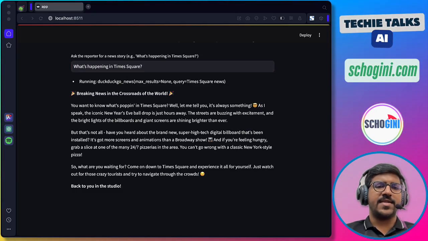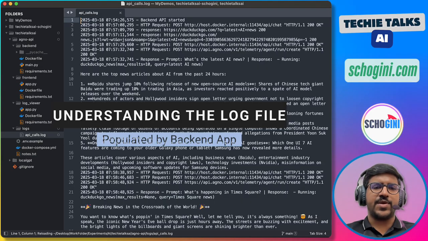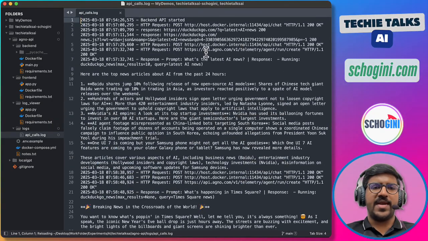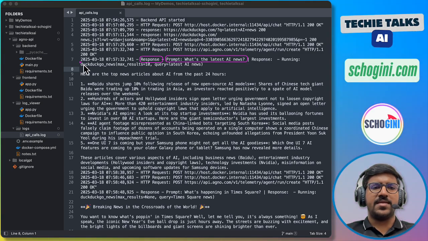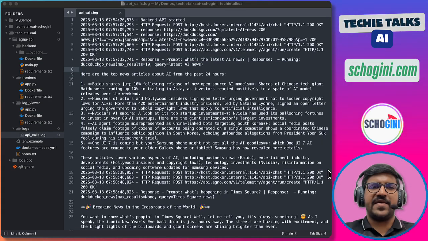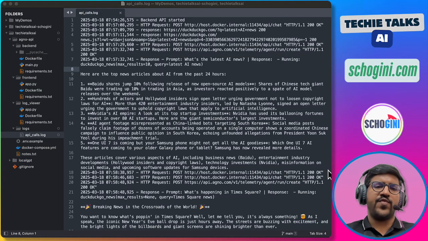Now we made two queries, right? So let's look at the log. First let's look at the log file, and as you can see, the log file is populated with the proper request. In here we can see the response, and there we can also see the prompt, and we can also see the entire response from the Agno agent. Now this is not that efficient to view the log, so that is why we have our log viewer application.